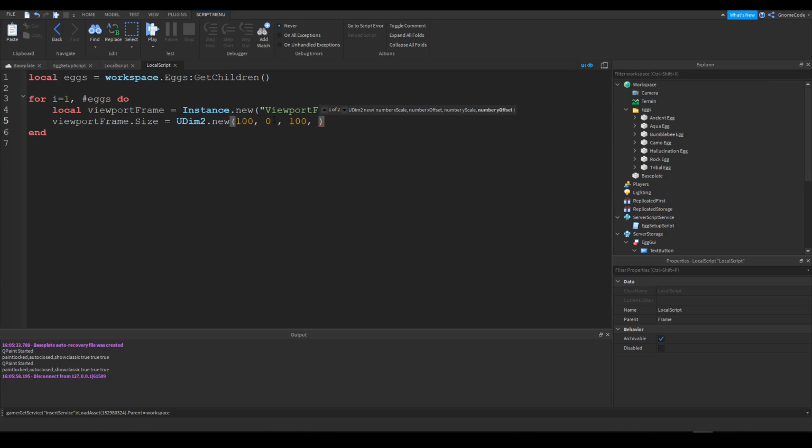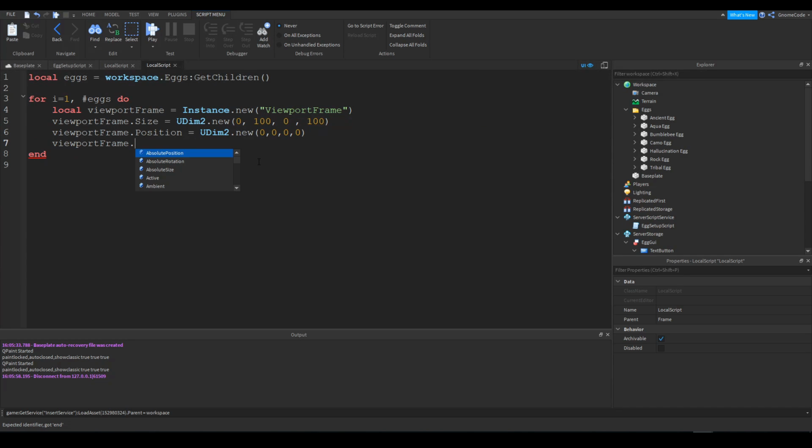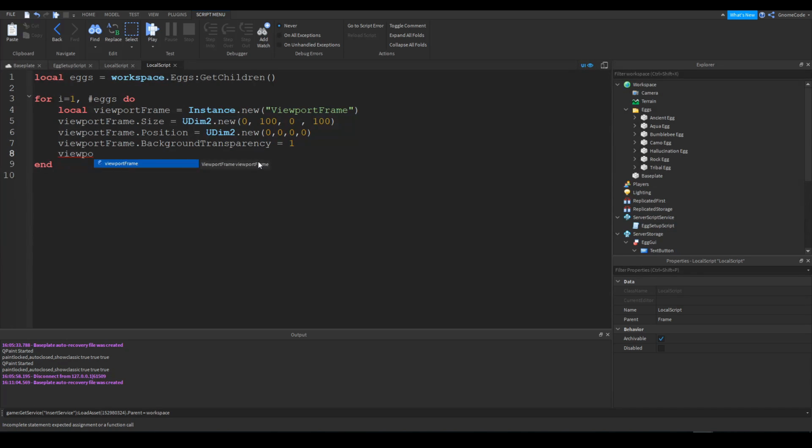So actually we've done this the wrong way around. We want it to be 0, 100, 0, 100, like so. And then let's make the position, and we'll just set this to the 0 point, shall we? Next we'll change the background transparency, and we'll make it fully transparent, and we'll also disable the borders. So I think it's BorderSizePixel we'll set to 0.